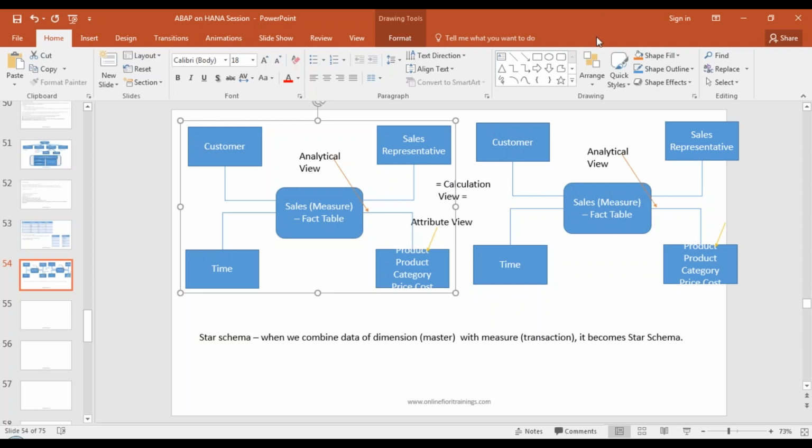So in today's class, we will go ahead and discuss creating these artifacts, which are your attribute view, analytical view, as well as the calculation view in the system. We will get deep into the nitty-gritty of these different view types and try to understand how we can achieve the desired results by using them.